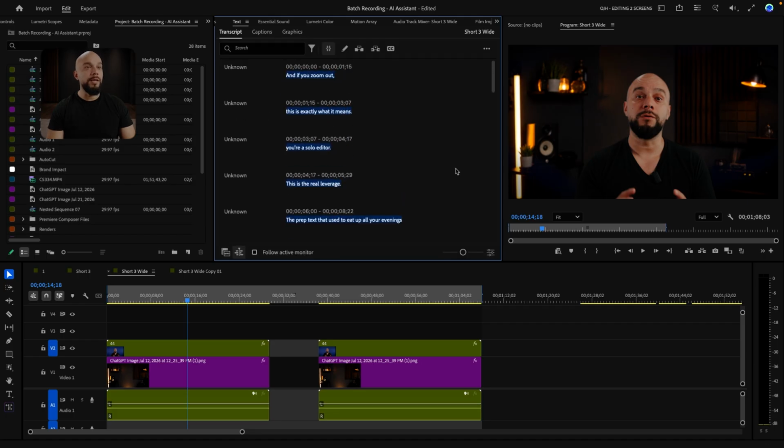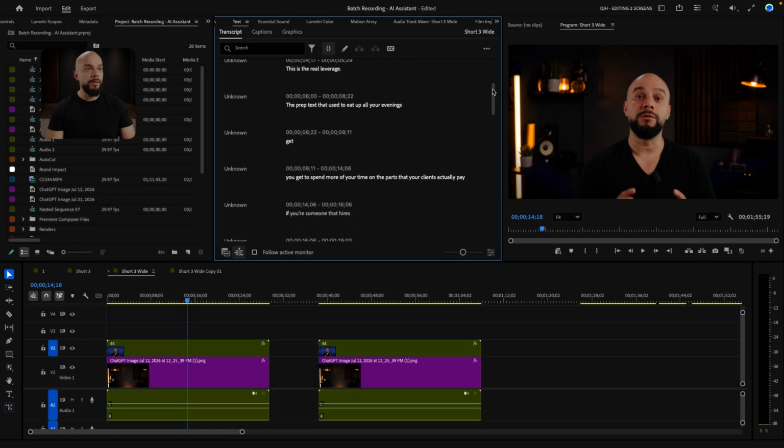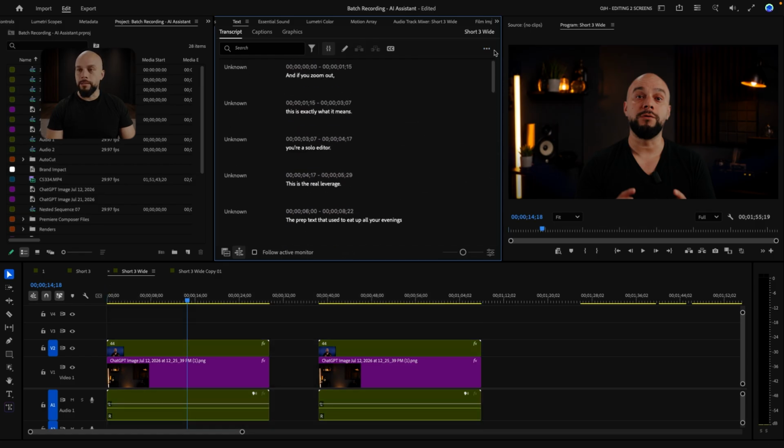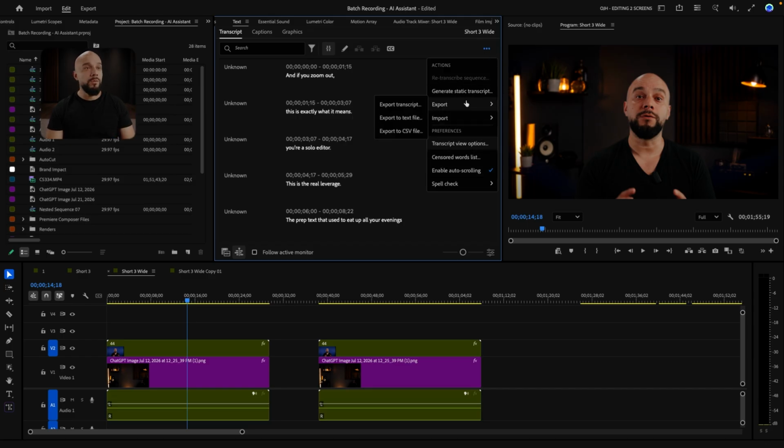This one has already been transcribed. Let's say yours didn't. What you would do is click these three dots right here, and then it would say transcribe sequence. Click on that, and then you transcribe it, and then all this would pop up right here. After it transcribes, it's gonna generate that. The transcript is made. You could even export this if you wanted to. Go to export as a text file or CSV file.